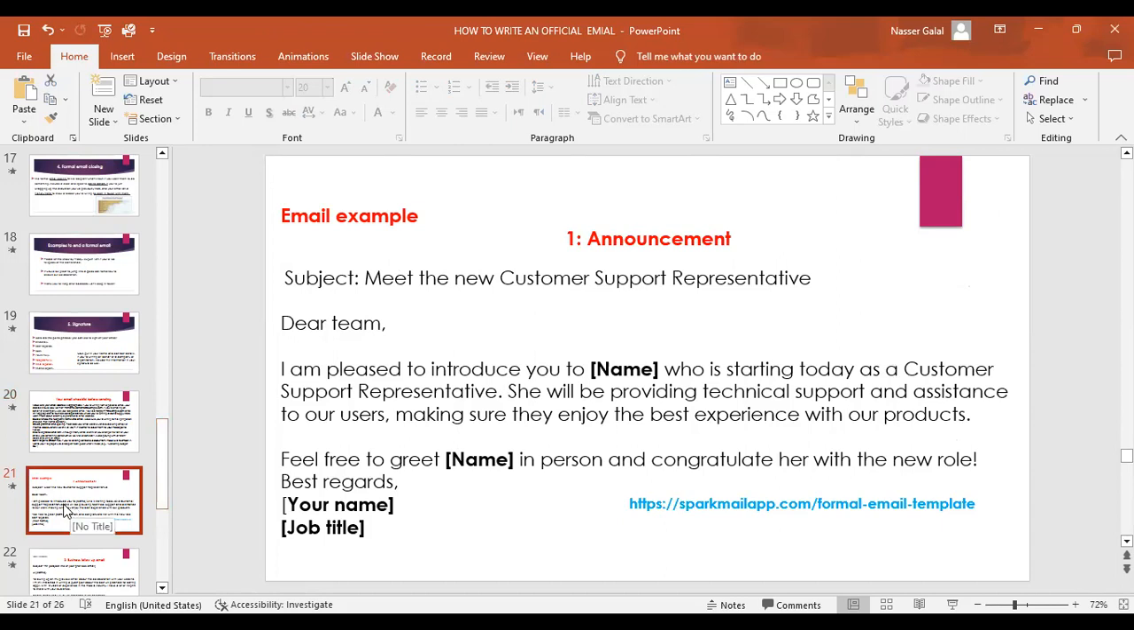So here, guys, I already had some example emails, like 6-1. I'm going to read the first one here and stop, so that you can read the other parts of the email. This is an email example, an announcement.